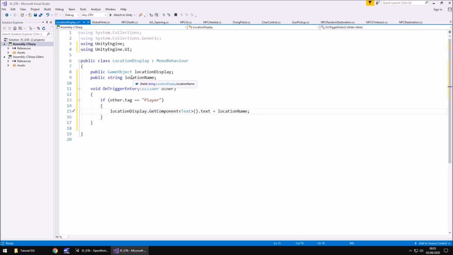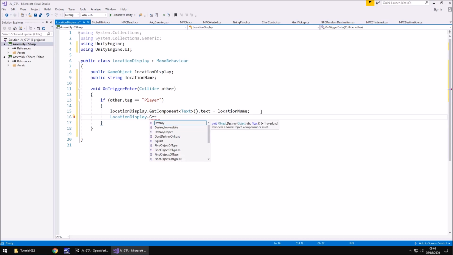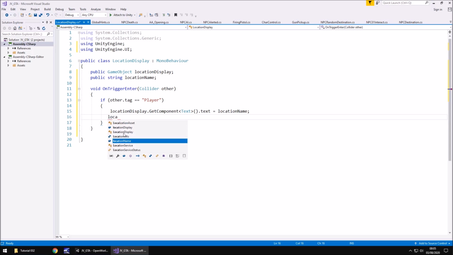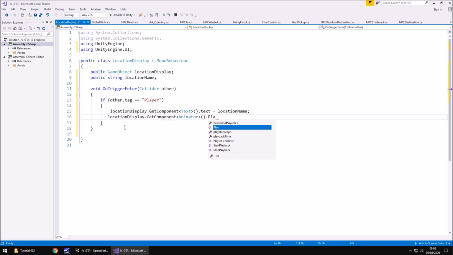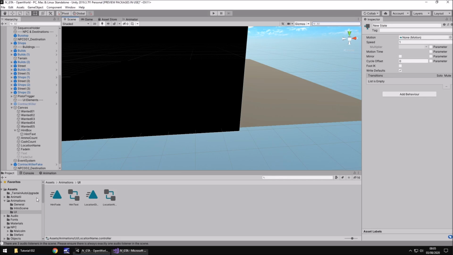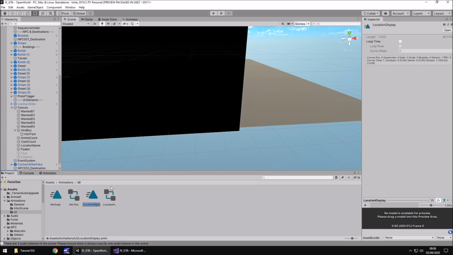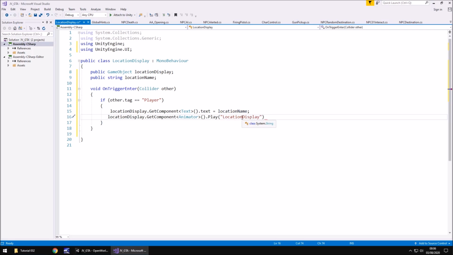We then need to display the animation. So underneath, we'll have location display dot get component, put a capital L, and I shouldn't have done, location display dot get component, spiky brackets, animator, open close bracket, dot play. Then in brackets and quotes the name of our animation, and I'm actually going to copy the name of the animation rather than type it, simply because I don't want to make any spelling mistakes. So by default that will work no problem.